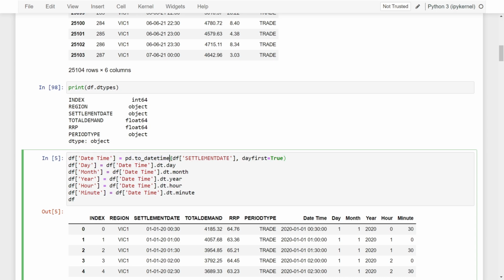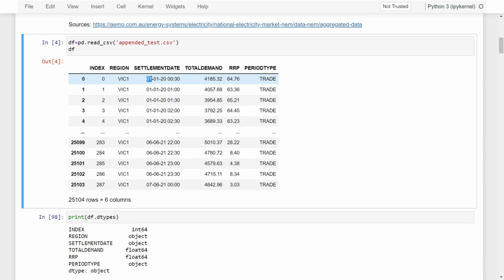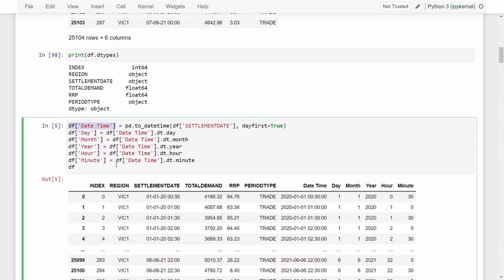The column that we would like to convert is the df settlement dates, that is the first argument. The second argument is that we set dayfirst equals to True. It means that the first value here is a date, followed by month, and then by year. So we set dayfirst equals to True, and here we assign it as a new column called datetime.